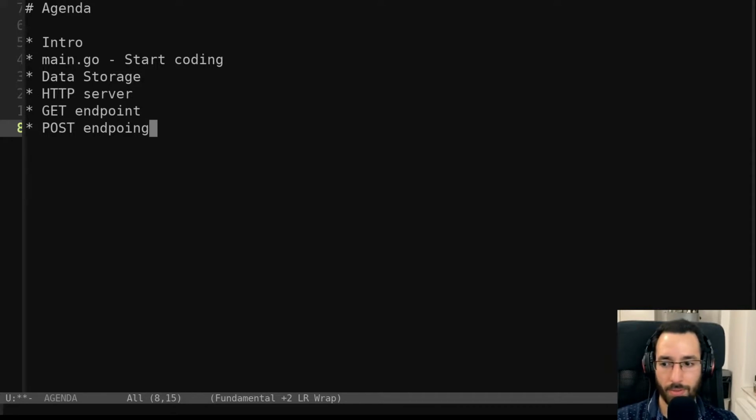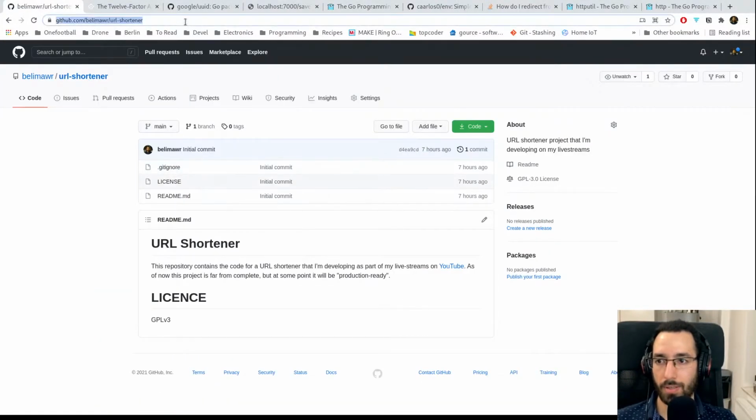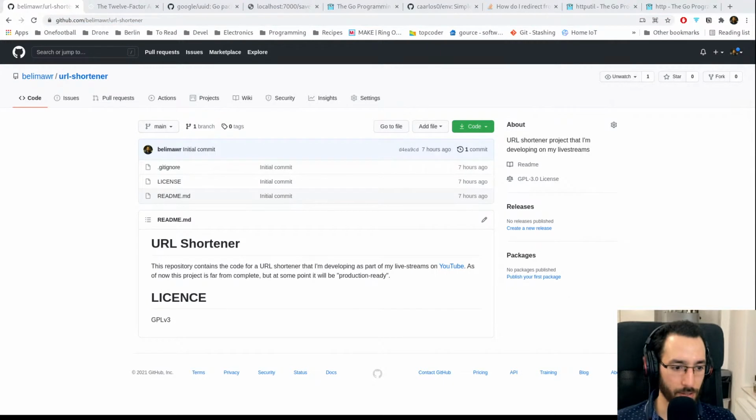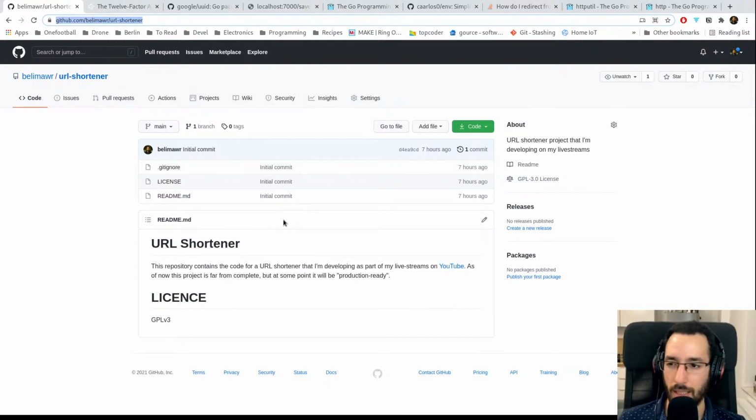I'm gonna put the whole code on GitHub. So let me go here. I already created a repo. I'll send it in the chat. And for now, I just have the license. Every stream, I'm gonna add a short description, maybe like a changelog or something. Haven't decided yet how to do it. But definitely, as soon as I end the stream, I'm gonna commit the code and push it to GitHub.